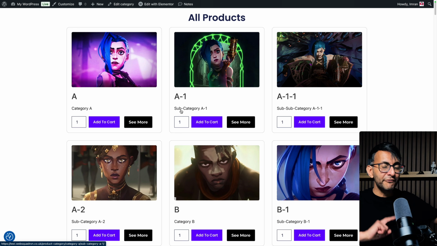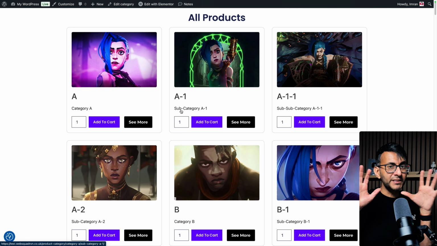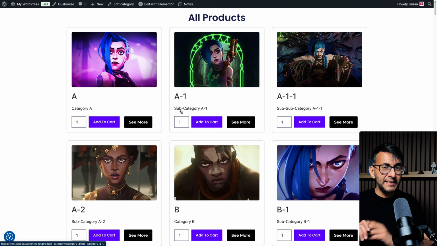And believe me, we're going to go further than that, okay? Think of this in 3 stages. Product category, category template, and then specific category template. Believe me, that will blow your mind, okay? So what we need to do is set a category template.